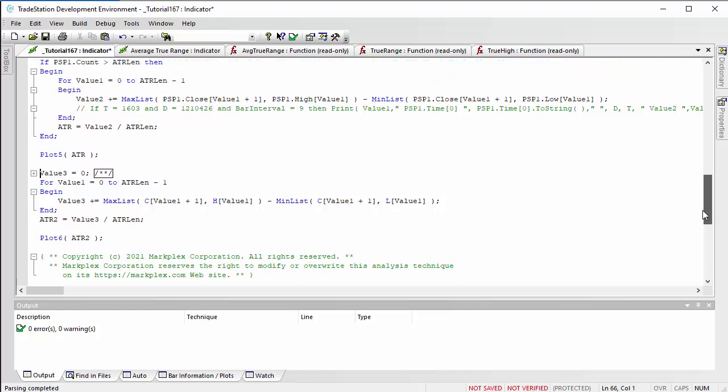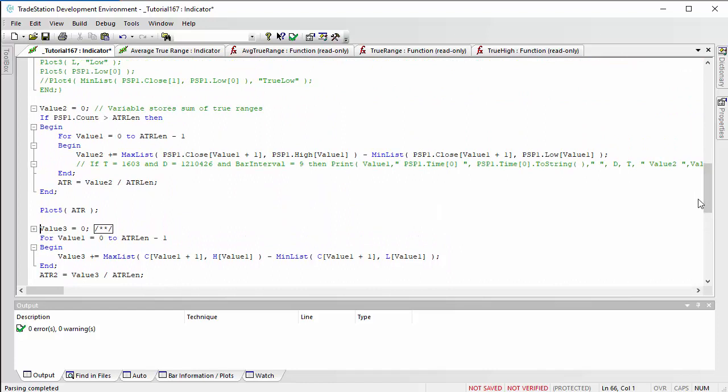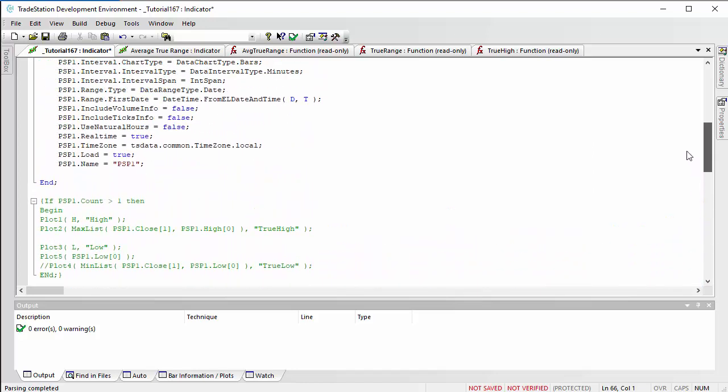It's not too dissimilar for the PSP. What we do, we reset the value where we're going to store the sum of the true ranges. We go from value 1 to ATR len minus 1. Except this time you'll notice that instead of C and H, what we're doing is PSP 1 close and PSP 1 high, and PSP 1 close and PSP 1 low. Otherwise, the logic is the same. And then, having calculated the sum, we can average it by dividing value 2 by the ATR len. So that's all there is to it. I've tested this for minute bars, and it seems to work well.